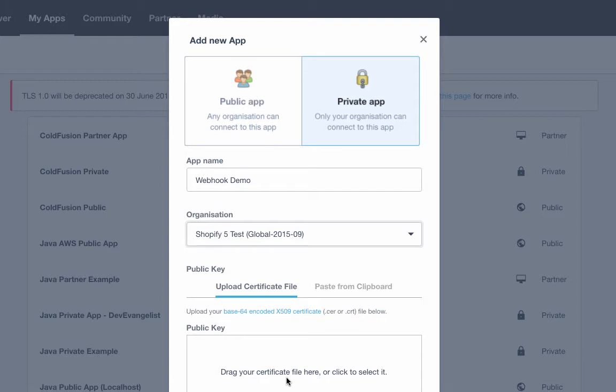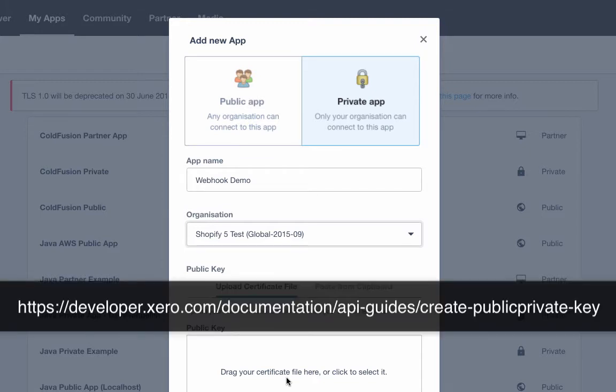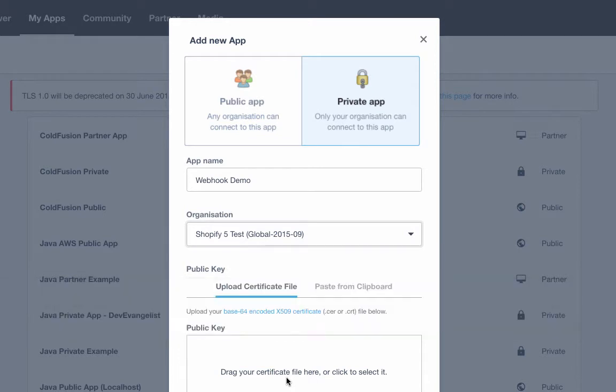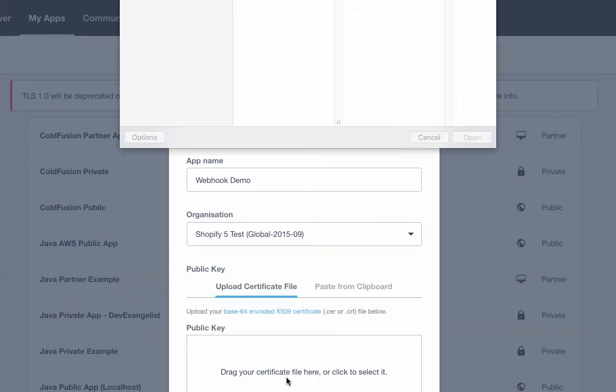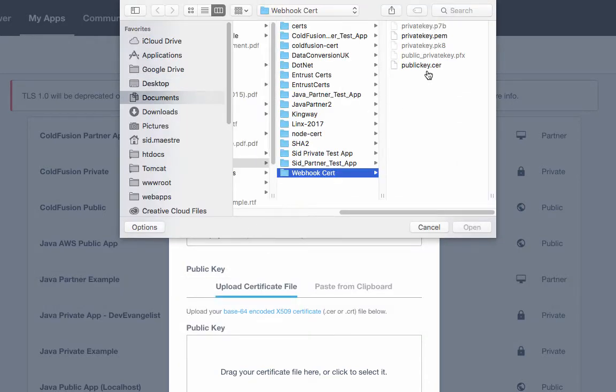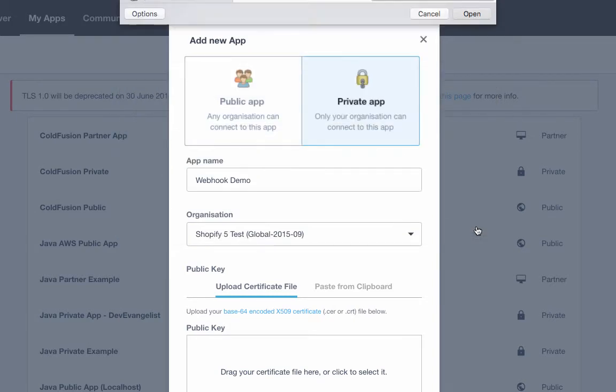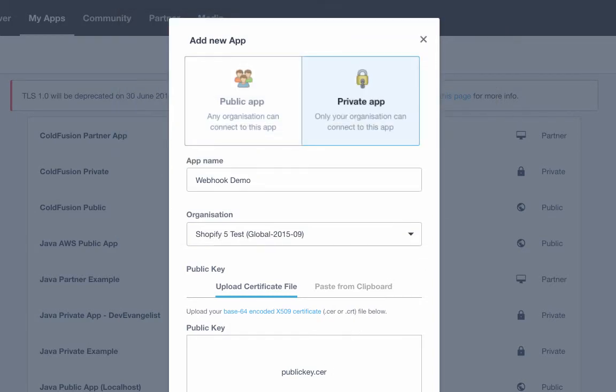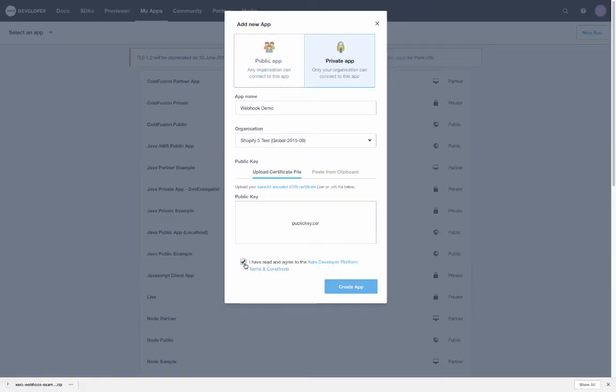I've already created one, but if you need to, you can head over to developer.xero.com and look for creating a public-private key pair. It'll give you all the instructions you need to use OpenSSL to create the public and the private key that you're going to need. Now, this won't be necessary for webhooks, but it is necessary to set up your app, and it will be necessary in order to make API calls based on the webhooks you receive.